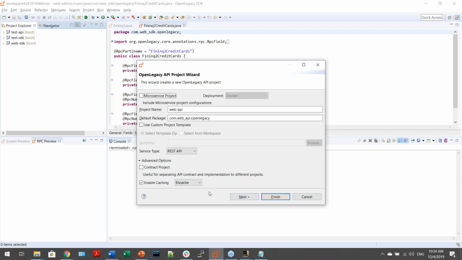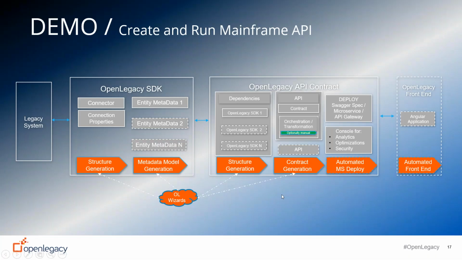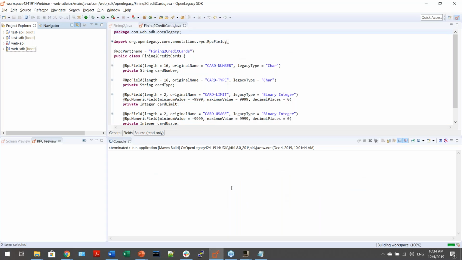So what I'm going to do here is just put the SDK that I created as the input for my API, and that is basically the dependency that I'm going to be using to generate the contract. Okay, and as you can see here, I just ran the third wizard, and the fourth wizard is actually the contract generation. So if I go back to my IDE, you will see that my API is ready.